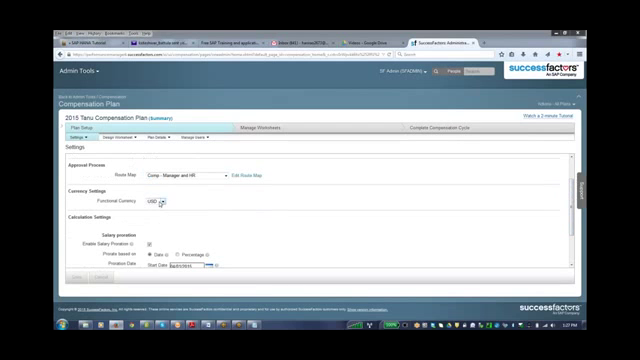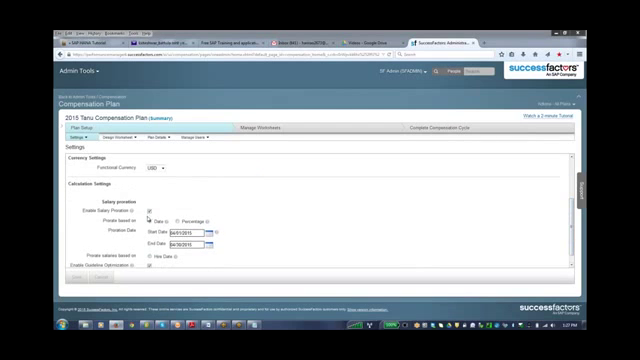I can also change the currency. Let's say if this is in Canada, I can change it to CAD. If it is in Mexico, I can change it to USD. So now we're talking dollars and cents. So I'm just going to create a USD functional currency. Okay. I can also check some settings here.